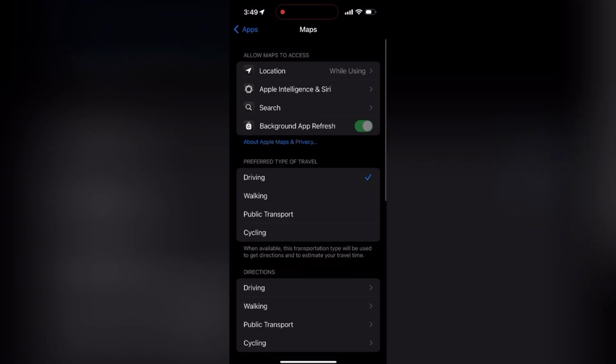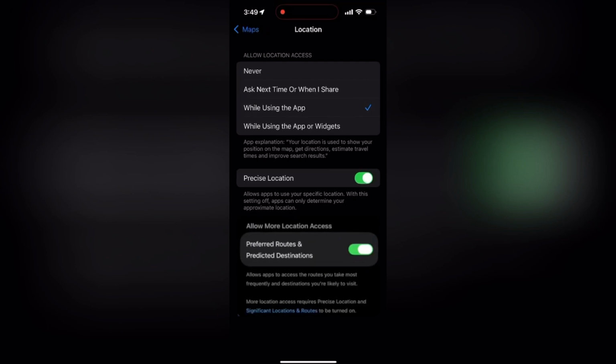Now, inside the map settings, tap on the location option. Here, scroll down until you find the setting called Preferred Routes and Predicted Destinations. If the toggle is turned on, Apple Maps will continue learning your daily routes and showing predictions. To disable this feature, simply tap the toggle to turn it off.